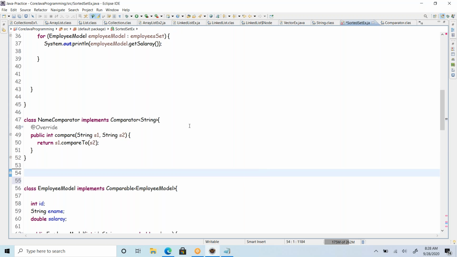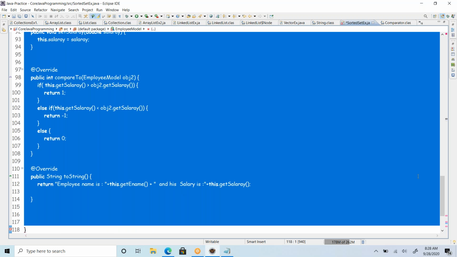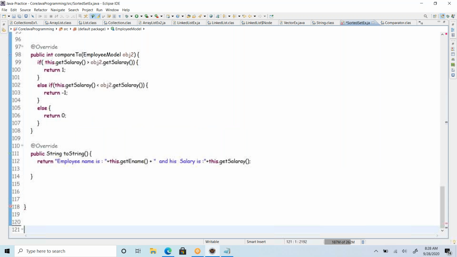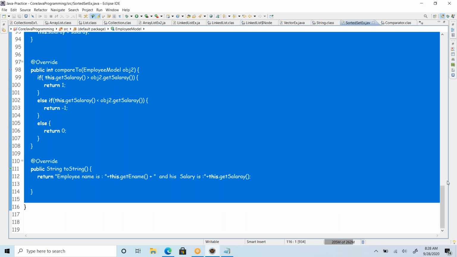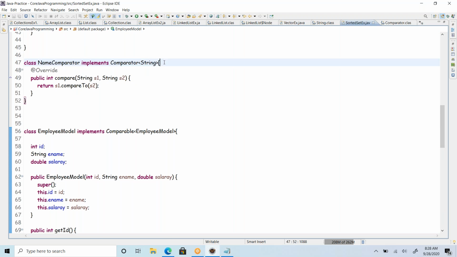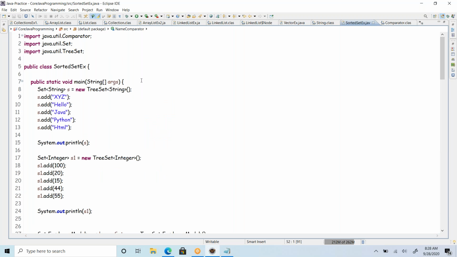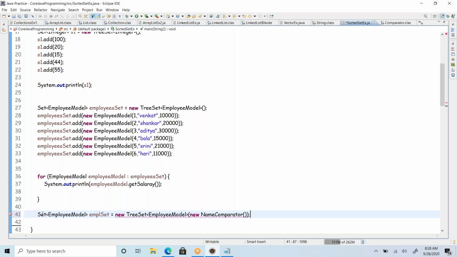Okay, so this is one class. This is another class, and this is another class. Oh my bad, that is what I'll check. See here, this is one class where it is started, and this is the employee model class, and this is the comparator class, and above I have the main class with the main method. Inside the main method I have to make use of it, so here I should write it.